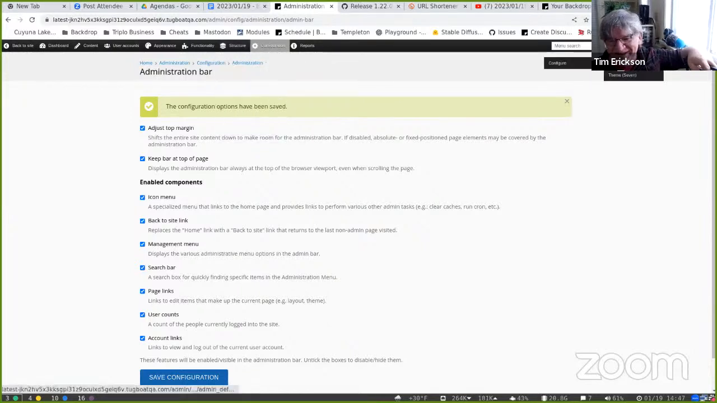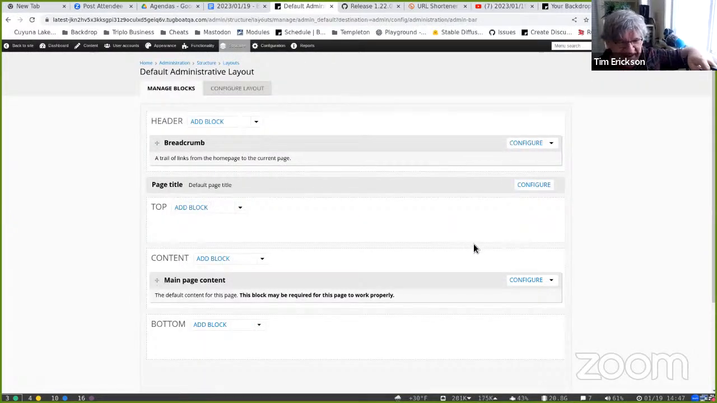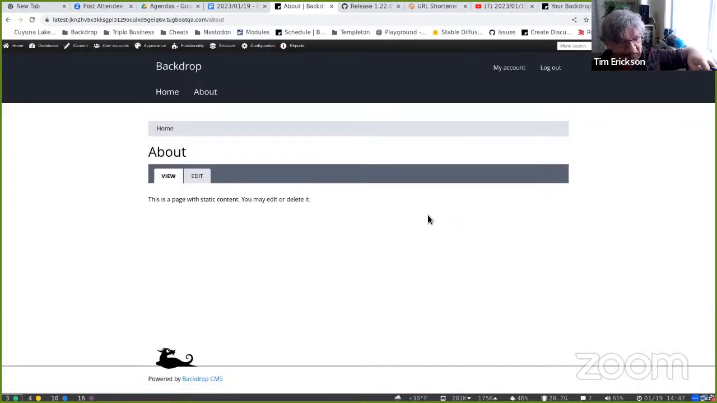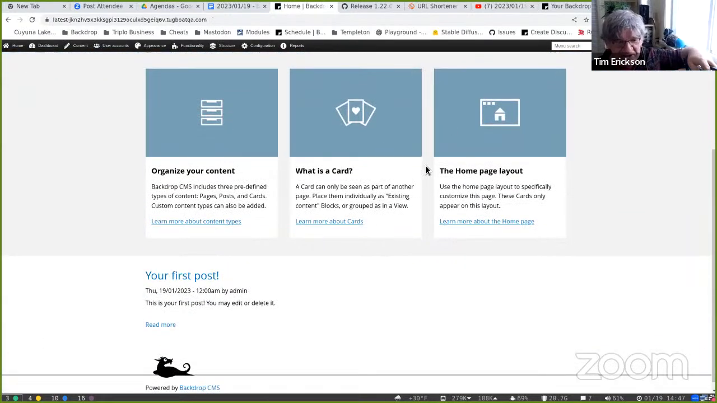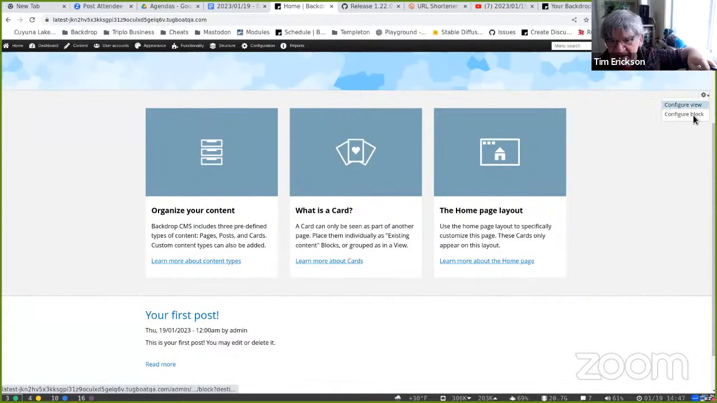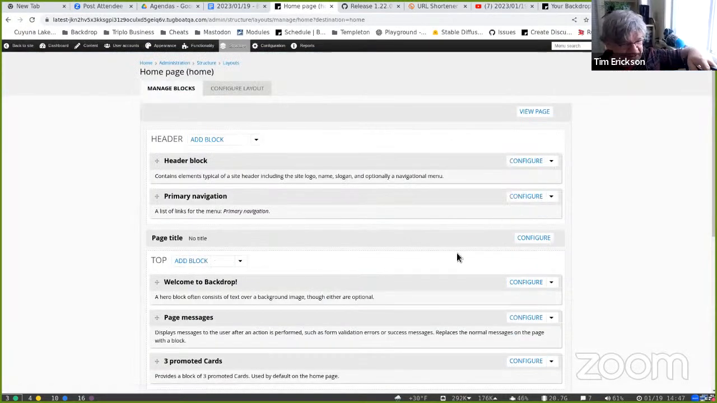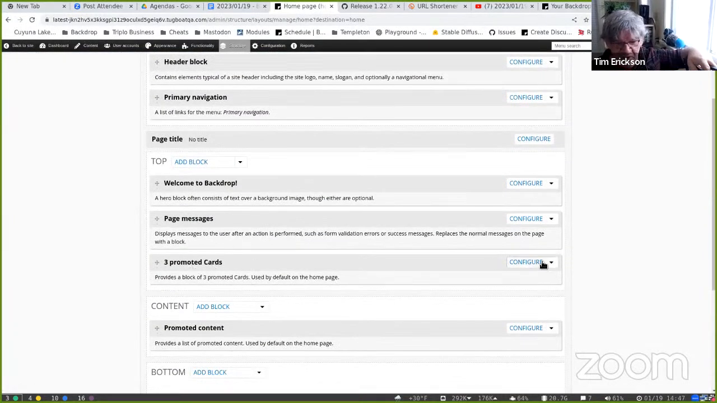So we can use this layout to get here to any. But let's go to the main. Let's go to the home page. I'm assuming this is a block, right? We know that's a block, and let's say we want to get rid of that at least temporarily. We can go to the layout. We can go to the 3 promoted cards block, and we can now disable that block, leaving it in place.